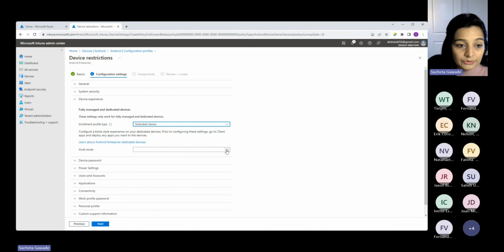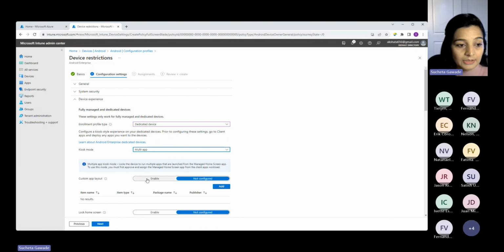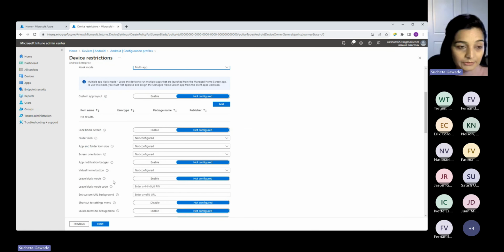And then in kiosk mode, you can either select a single app or a multi-app. So remember what I was saying earlier on the slide, with a kiosk mode setup, the device is completely locked down. And you can have just one app on the device, or you can have multiple apps. So if we go by a single app, it's not going to give a lot more options. You just have to select the application. But if you go with a multi-app, it's going to give you other options here. So this has more control.